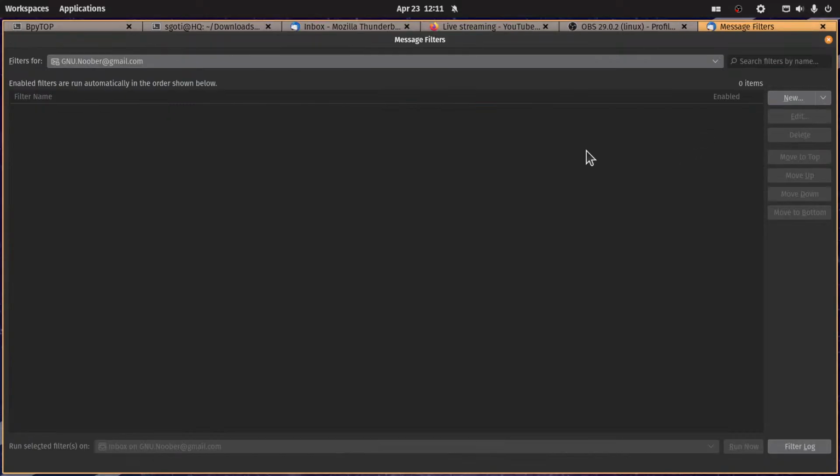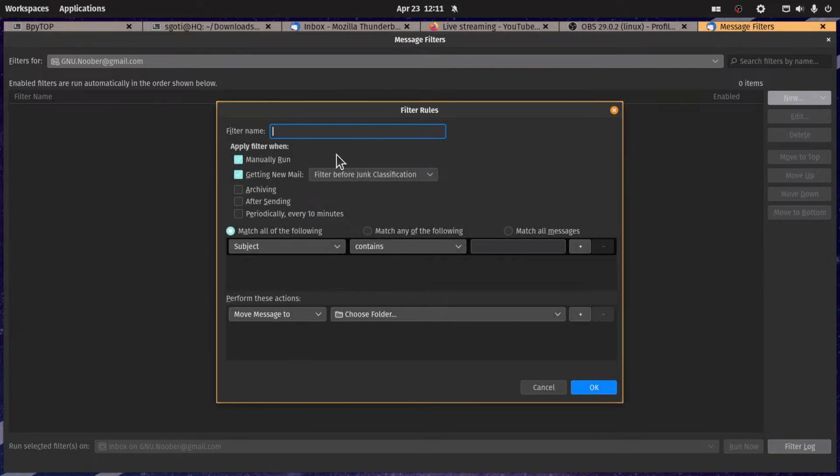Tools. All right. So now we're into one of the power features right here. Let's create a new filter. Now we're going to call this puppy, let's run every 10 minutes. We want to make sure we got that. When getting new mail, filter before the junk classification, and run manually. We want all of that on there. Deals.